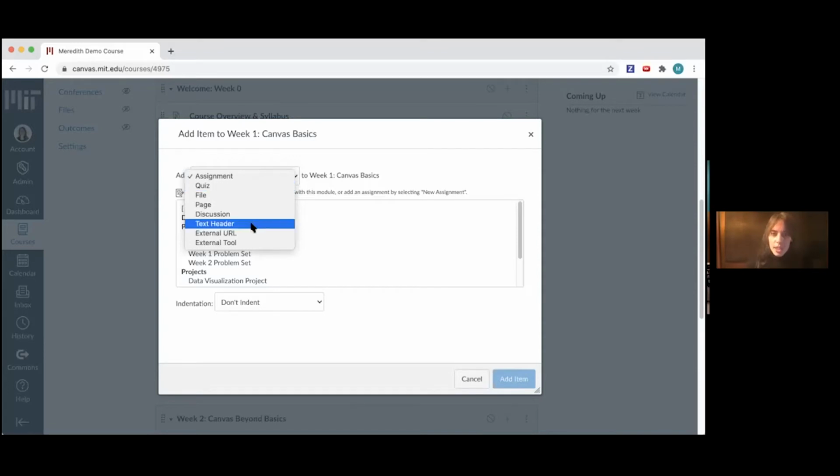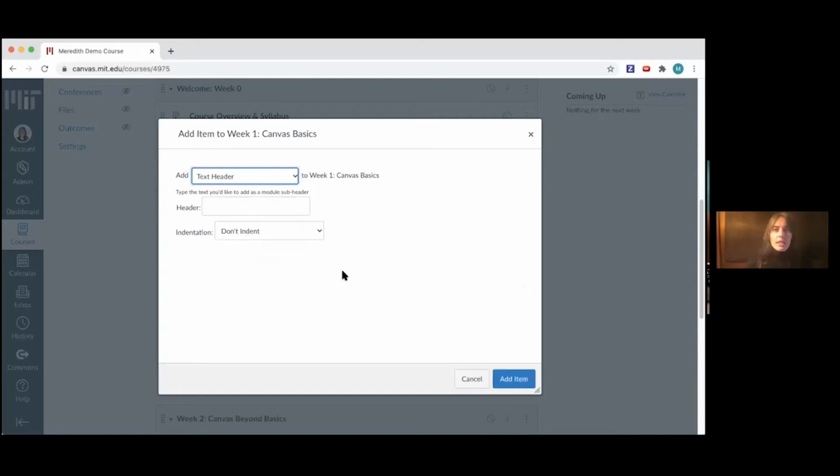So that's an option here. And this is just going to help you create more hierarchy, more structure within each weekly module. So instead of just having all of the stuff for that week in there, you can use these text headers to make distinct areas within the week.